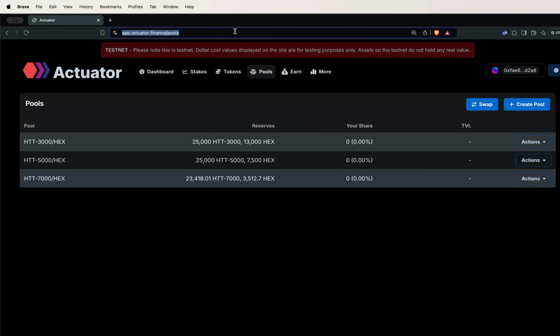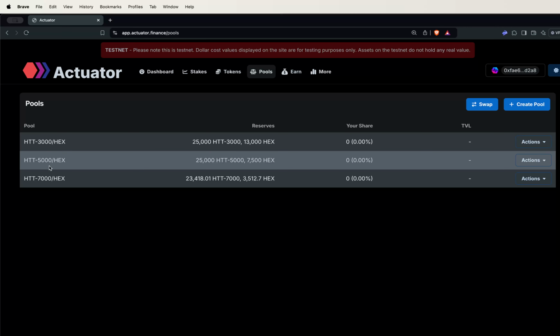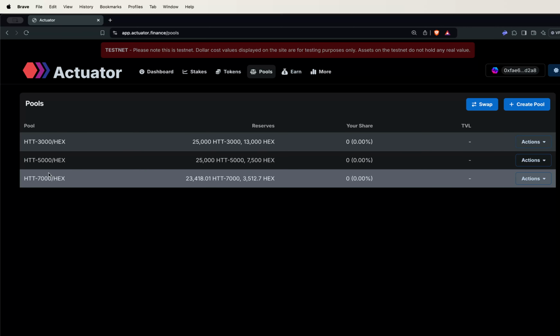In order to farm the actuator tokens, start by navigating to app.actuator.finance and then go to the pools view. In order to farm, you'll first need to own one of the following hex time tokens: HTT 3000, 5000, or 7000. If you don't have any hex time tokens yet, click on the link in the corner to learn how to mint hex time tokens against your stake.